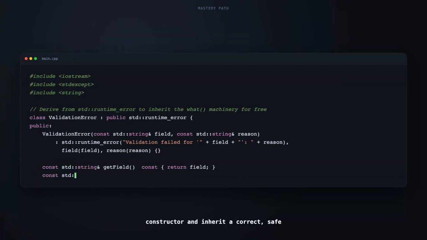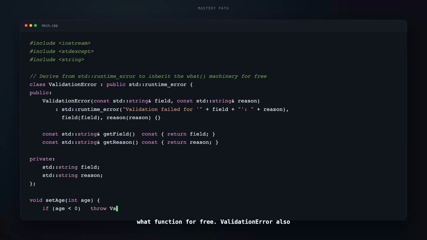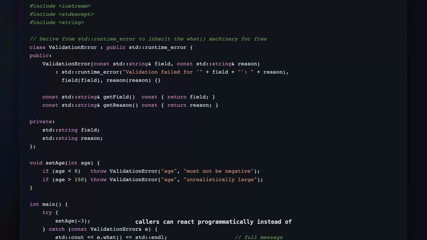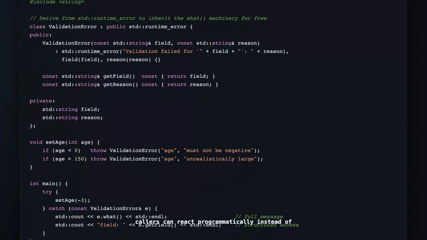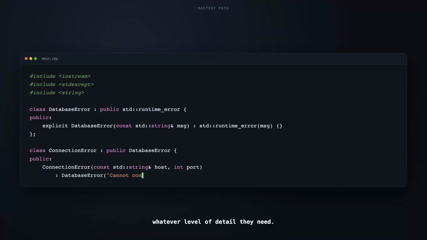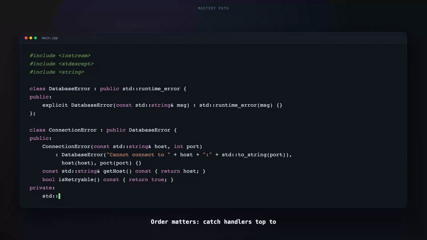You pass your message to the base constructor and inherit a correct, safe what function for free. ValidationError also stores the field name directly, so callers can react programmatically instead of parsing an error string. Group related errors under a common base, so callers can catch at whatever level of detail they need.